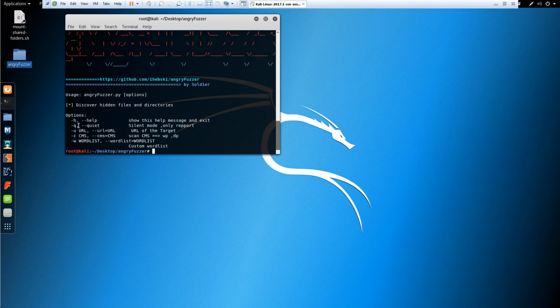Normally what people are going to be doing is -h for help, -u for URL, that's a common one, -c or --cms for CMS. That way you could be scanning for certain things like WordPress, or a CMS system. What I'm going to do is --url. Now make sure whatever website you're doing this on, you have permission to do it on. I'm doing it on a school website, and I was given permission to do that.